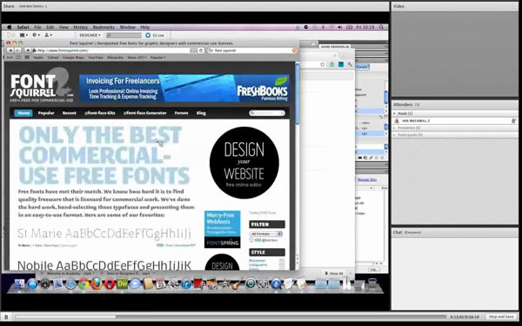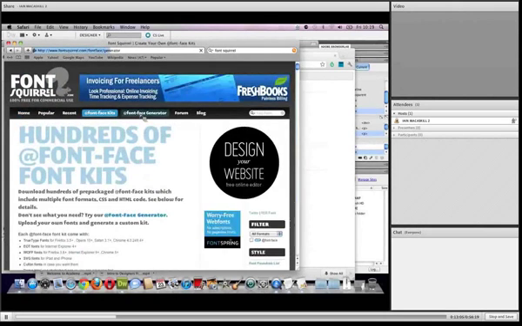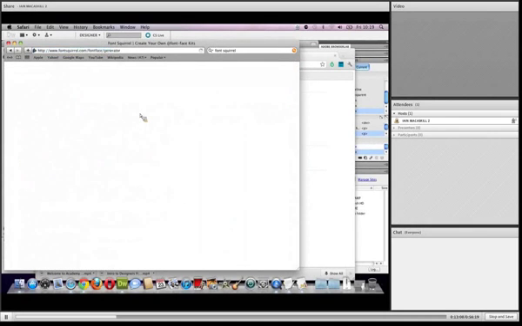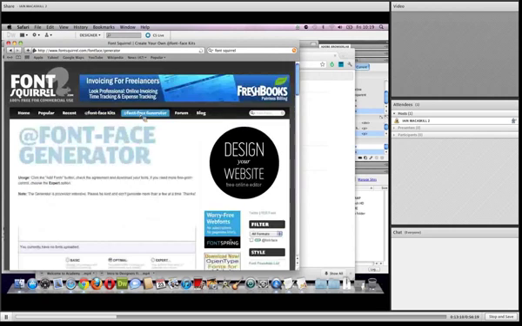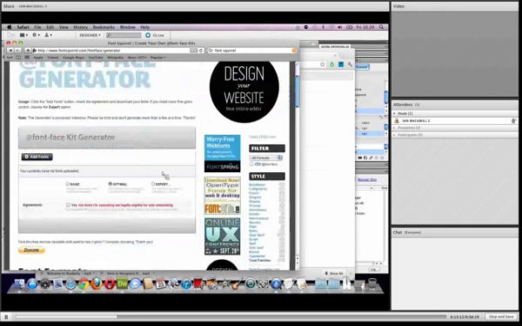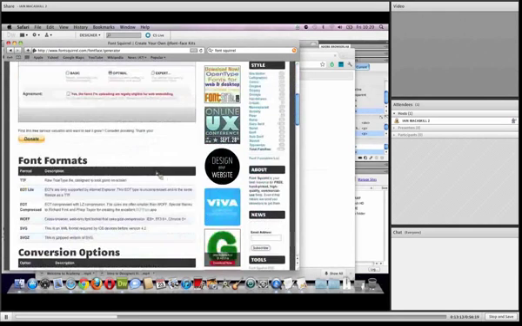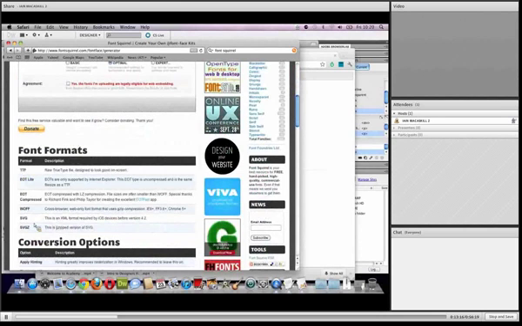Font Squirrel here basically has a font-face generator. You can upload any font that you have on your personal machine, and that will allow you to create all the files necessary. These are the files necessary for it to be cross-browser compatible. And if you do that, it will work on every single browser from IE4 onwards, which is great.